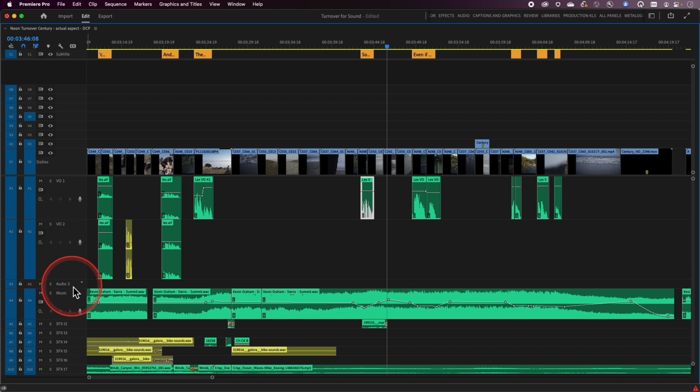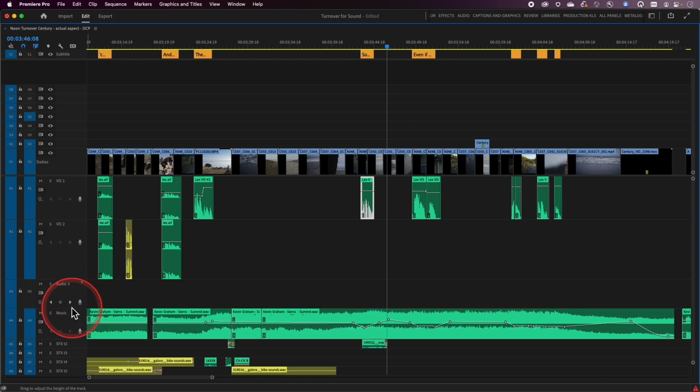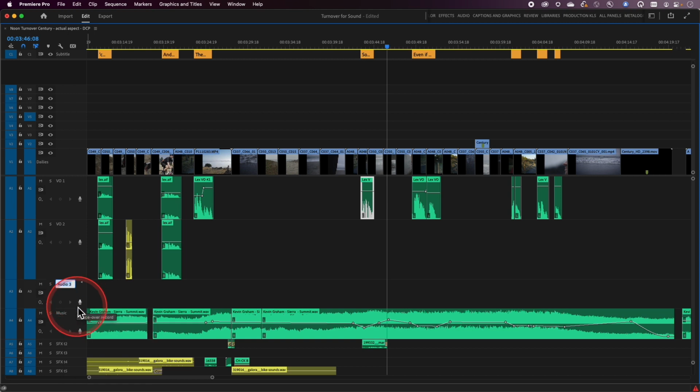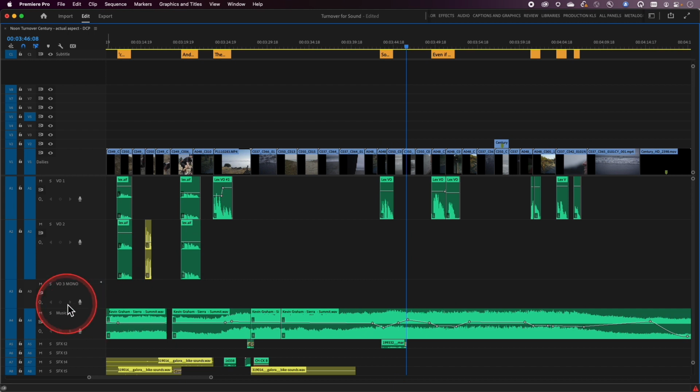And so now I have this extra track here, and I can go ahead and label this VO 3 mono. Now, once I do this, I'm going to start the whole process of moving some of the mono content and get all the mono content onto that mono track.